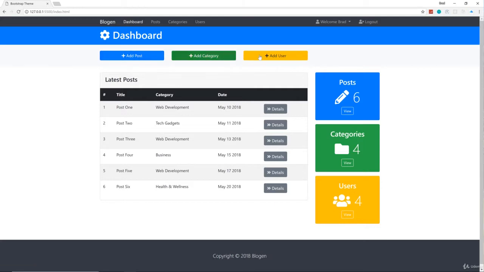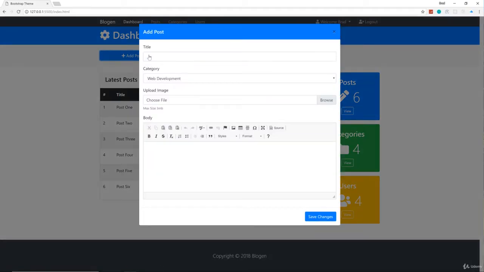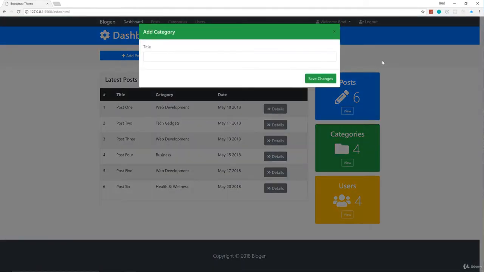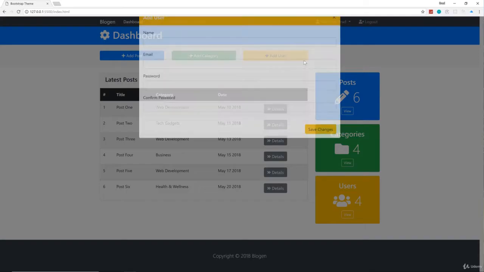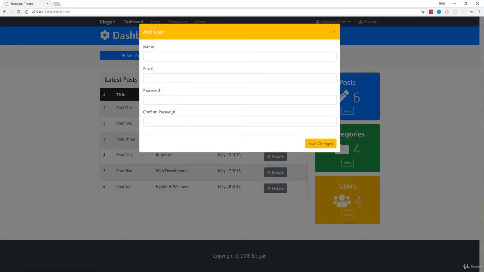We have some sections here. Now, each of these is connected to a modal. So add post, you'll see we have title, category, an image upload. We're even using a WYSIWYG editor. What you see is what you get editor called CK editor, which is really easy to implement and allows you to have headings and stuff like that. So really cool. We have add category, which just has a title, and add user, which has name, email, password, and confirm password.